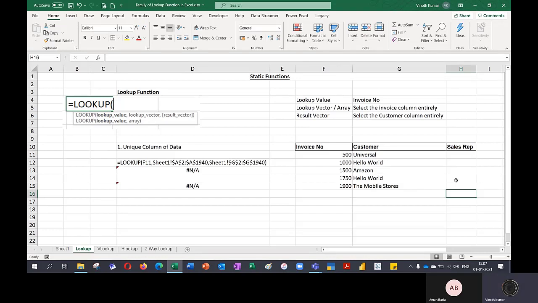When I come back to the VLookup again, I will anyway go through this process one more time. For a single column VLookup and multi-column dynamic VLookup, I'll show you what is the difference between a lookup function and a VLookup function. So the next logic, if I want to do the same invoice number, but I want to find out sales rep, not by using the first formula, but by using the second formula.